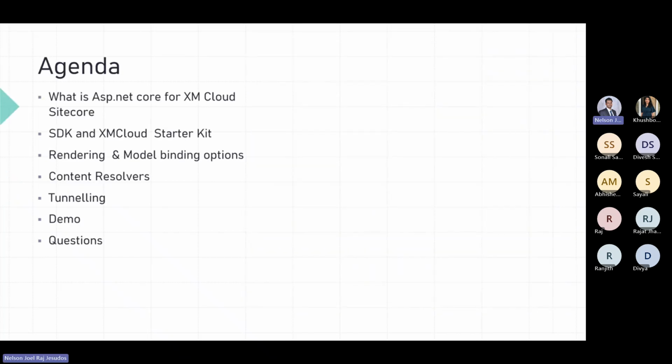The agenda for today's session is, we will go through what is necessary, and why we are using XM Cloud with ASP.NET Core. We already have front-end applications like Next.js, and Angular as well. Basically, they're coming up with Angular, it's not ready at all, but they're going to come up with Angular as well.